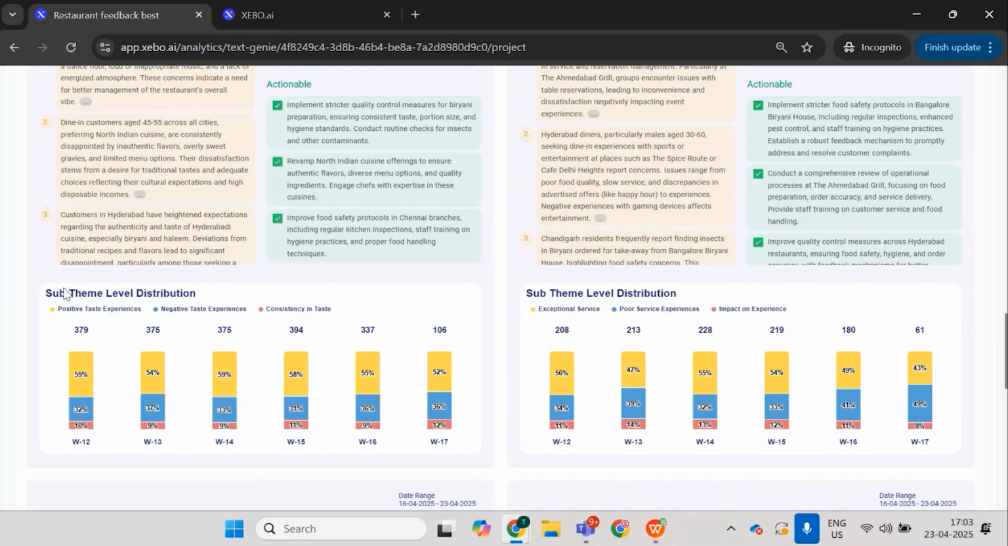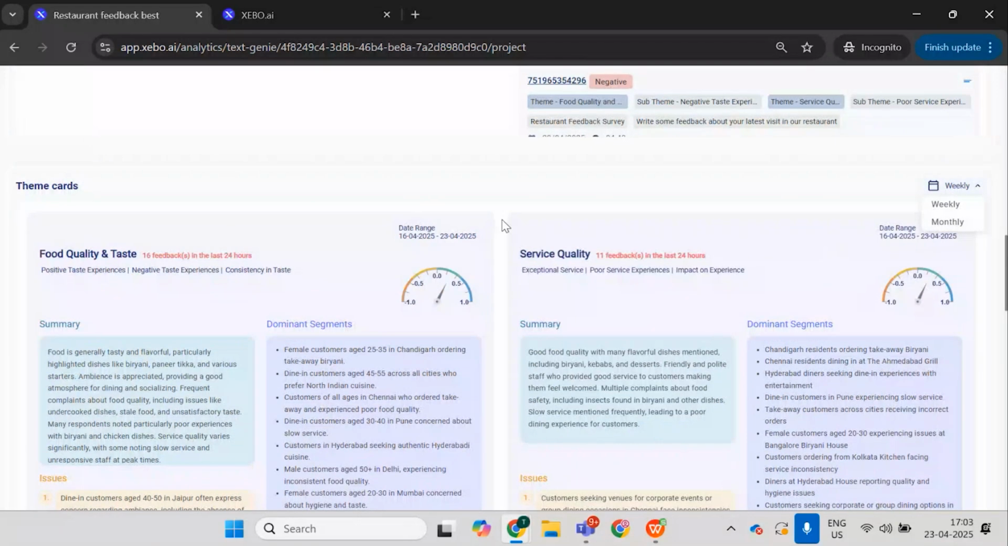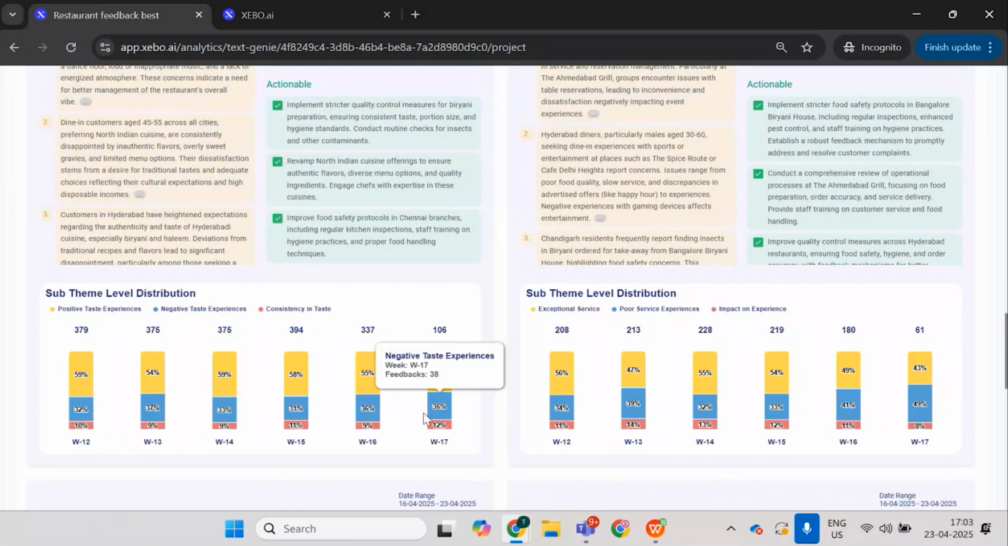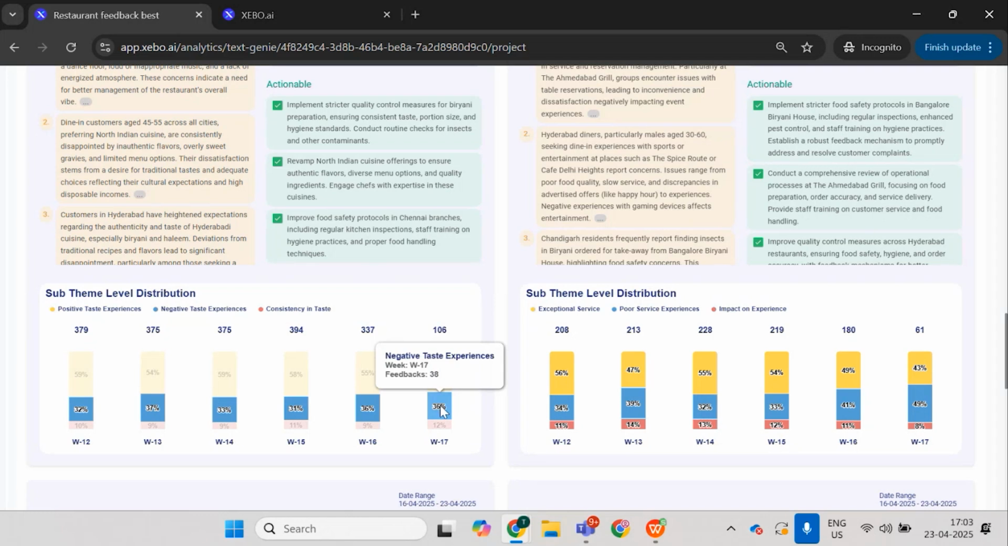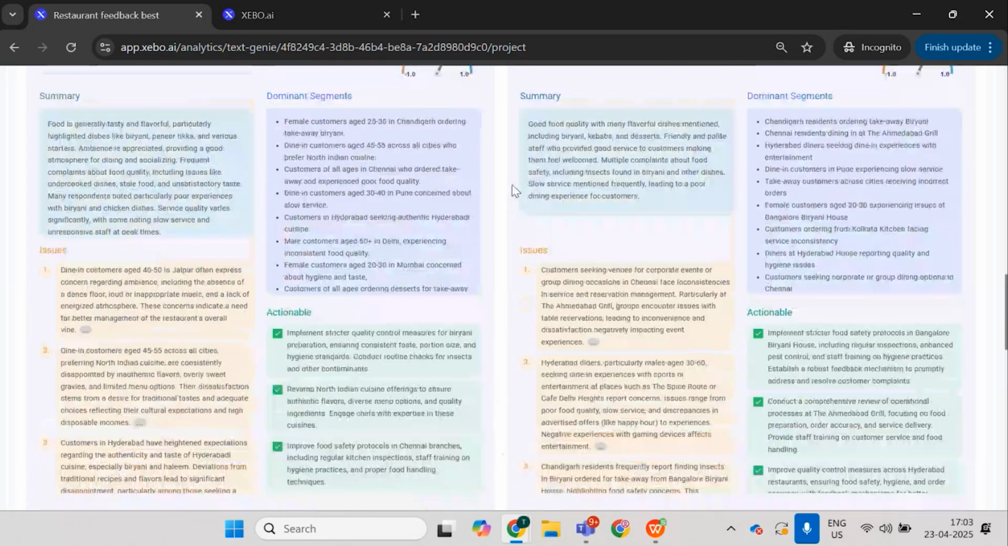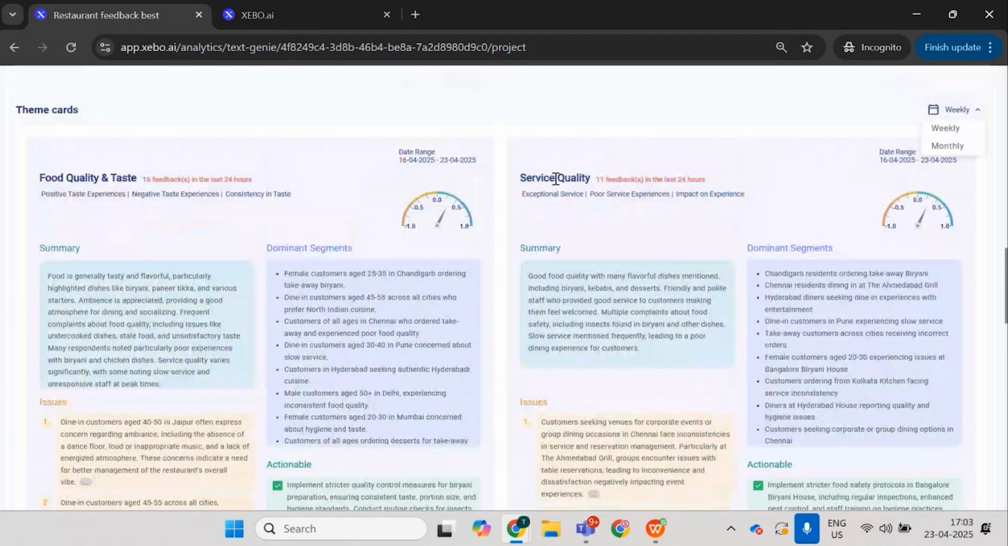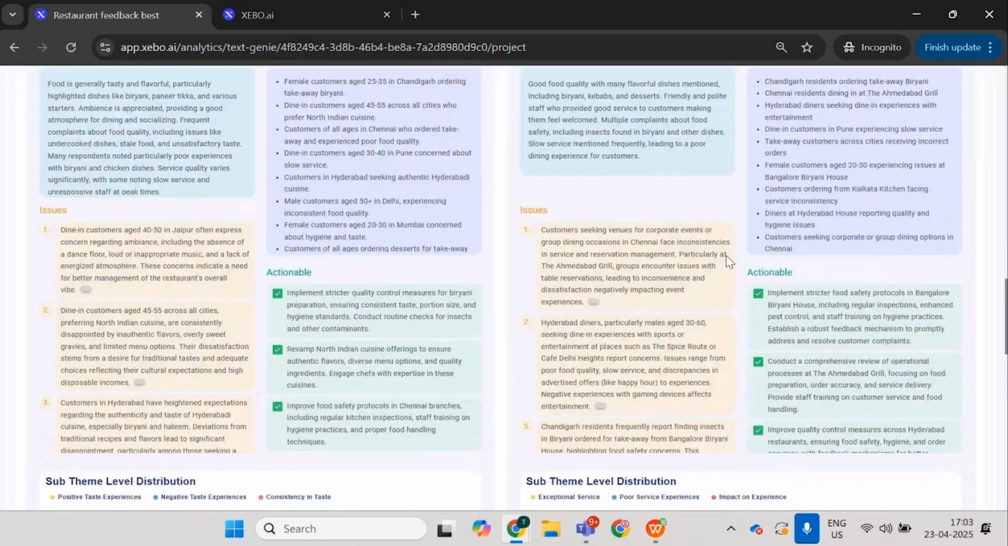Then here you will also be able to see the sub-theme level distribution. Currently it's on the week level. In case you want to change it to monthly data, that can also be done. You can just use this filter option and view the data as monthly. So you can see here for week 17, 36% of people out of the total responses were under this particular sub-theme, which is negative taste experiences. Similarly, for all the other themes, we'll have theme cards here.